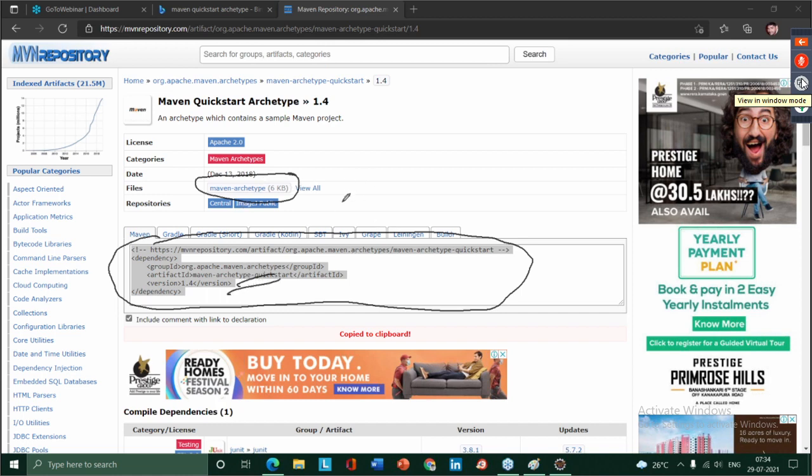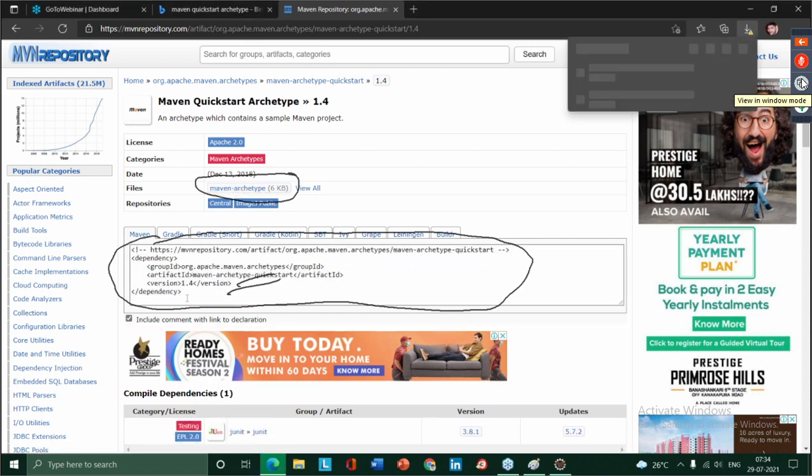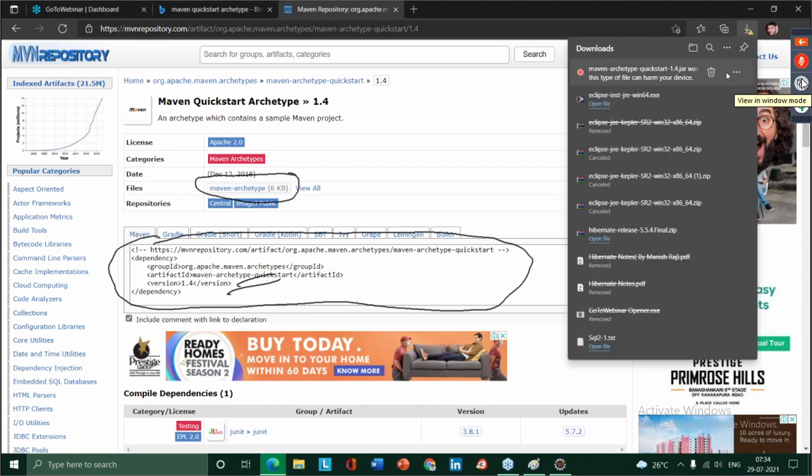But if you are not using the Maven project, then first you need to download the jar file, and then you need to add it. If you click on this, one jar file will be downloaded. It is telling me to keep or remove, so I'll click on keep. So you can see the Maven archetype quick start 1.4 jar file.